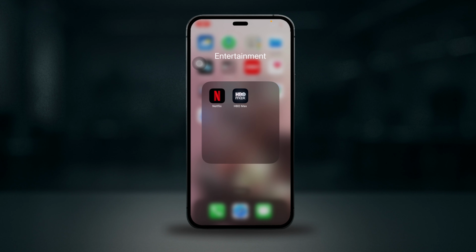Hey everyone, welcome back. Here's how to fix login problems on Netflix on mobile.